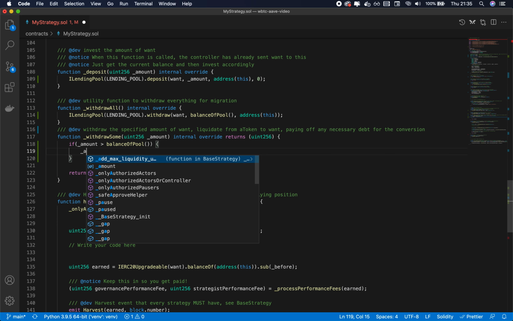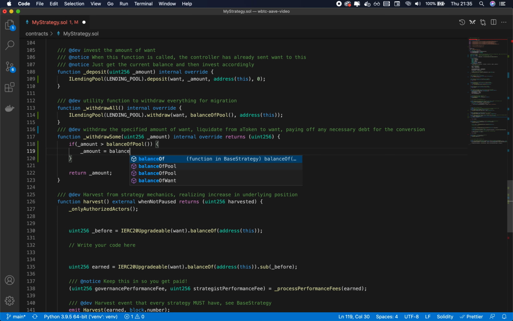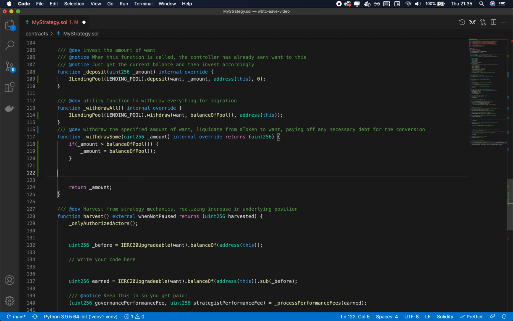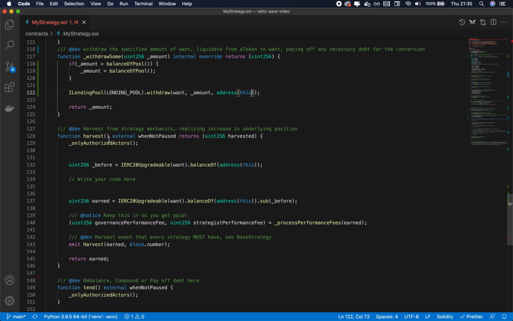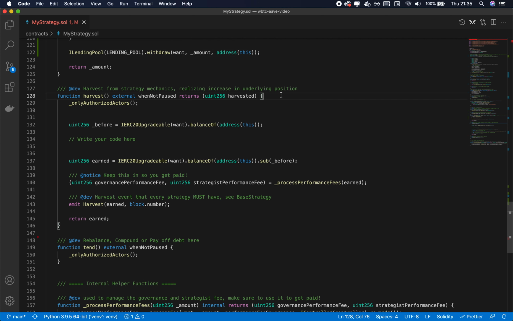Then we're gonna set amount to be equal to balance of pool, which ensures that we never go over the limit. And lastly, we're gonna actually perform the withdrawal here in line 122. Let's type iLendingPool of lending_pool dot withdraw. The asset is gonna be want, the amount is gonna be _amount, and to is gonna be address of this. There we go. Now we see the harvest function, and the harvest function is gonna be the toughest one.